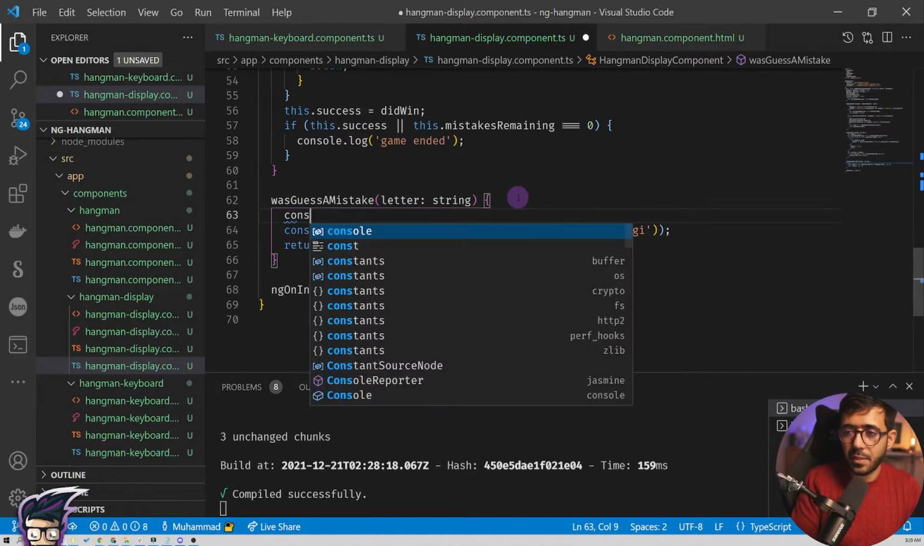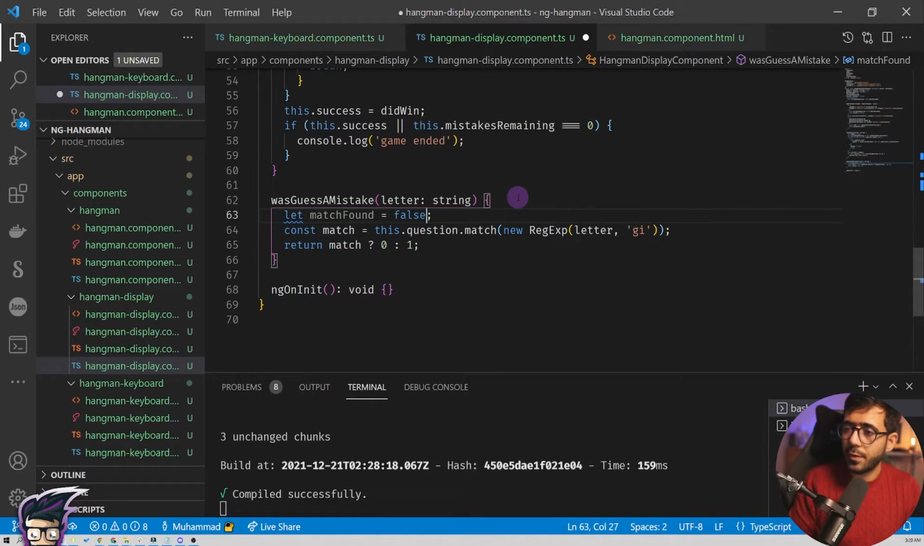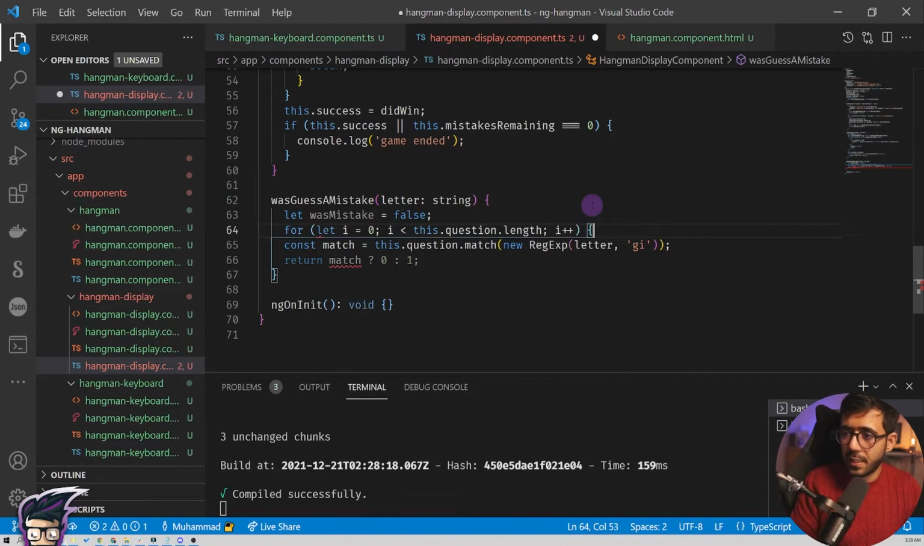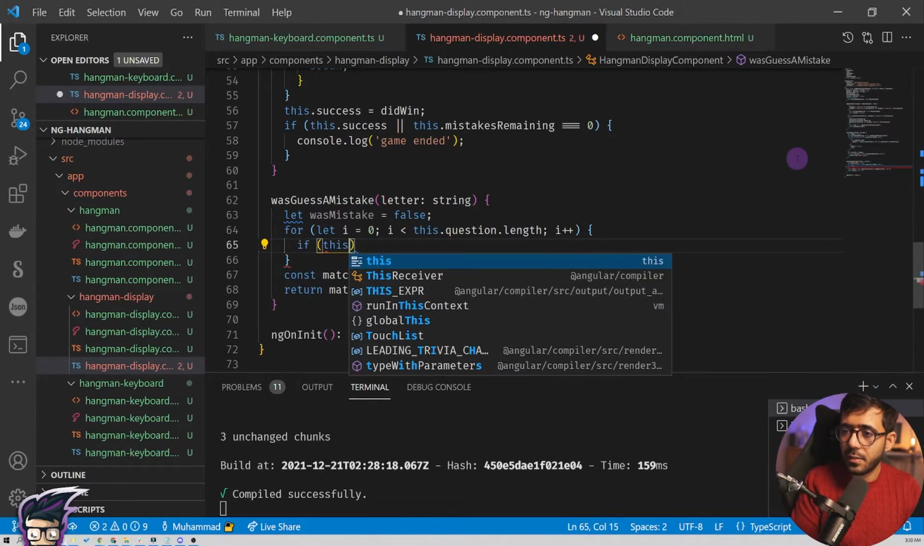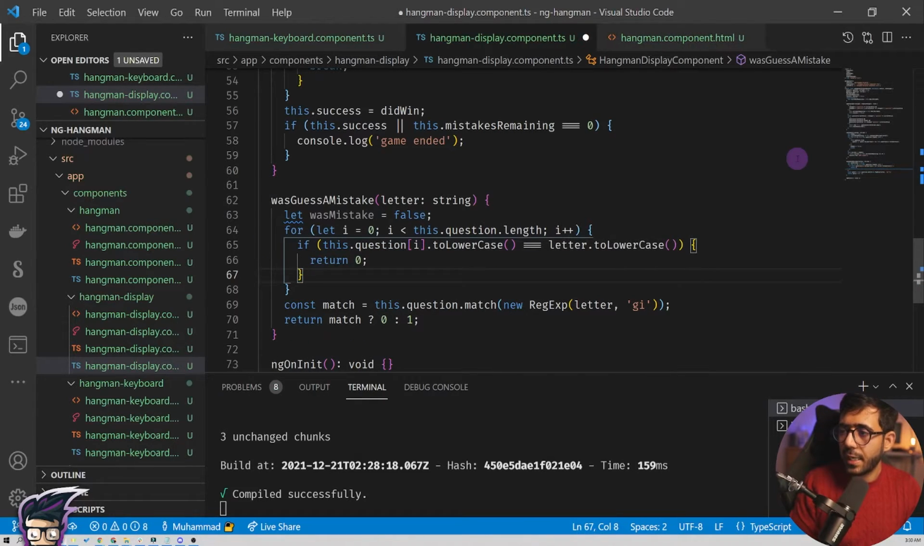So we can say something like let match found equal false, or we could say match found equals true, or actually let's say was a mistake false, and then we run a simple for loop. So we say this.question.length, and then we essentially say if this.question[i].toLowerCase() has the letter toLowerCase, then we return 0. Otherwise, we return a 1.